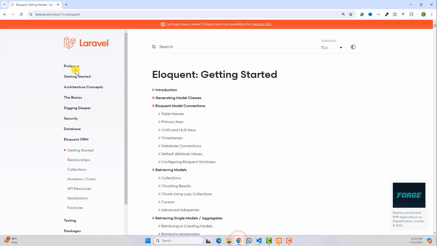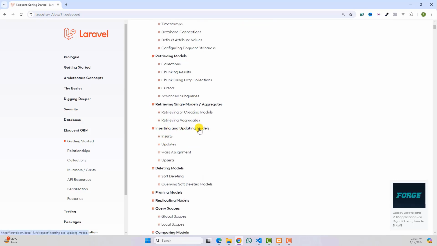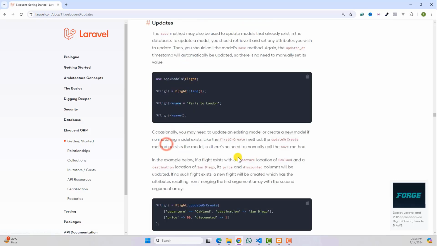Okay, so using the post ID you can easily collect all data from your database. So follow the Laravel documentation, go to getting started, then scroll down and go to inserting and updating models and click on updates, and here you can see the logic. First of all we need to add our model, and here you can easily pass your post ID and you will get or find your post data.